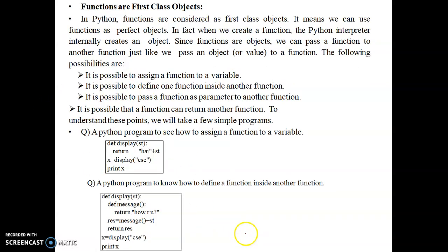Functions are first class objects. Functions can be called objects because in whatever module or program you are writing, our function is created as one of the objects. You can also pass this function to another function as an argument, or you can store the function as a variable, or we can write one function within another function. All this we can do by treating a function as an object.